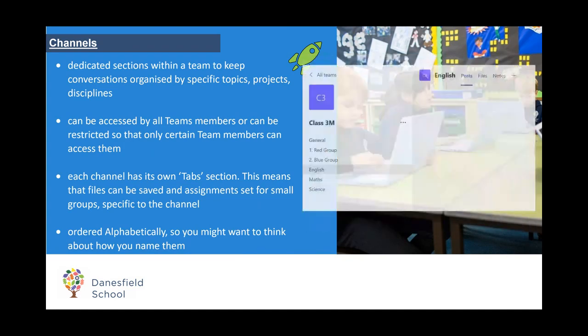Each channel has its own tab section. So at the top of the image there, you can see it says posts and files. Each channel will have its own independent tab section, so you can save files into folders specific to that subject area or specific to that group within the channel.